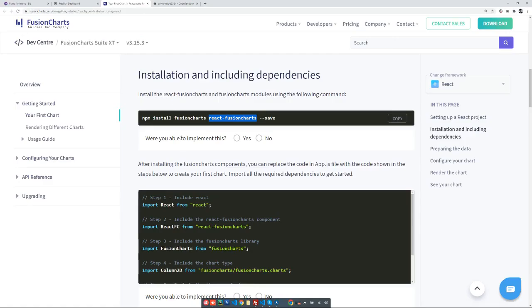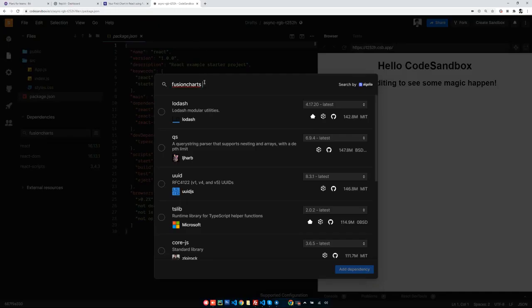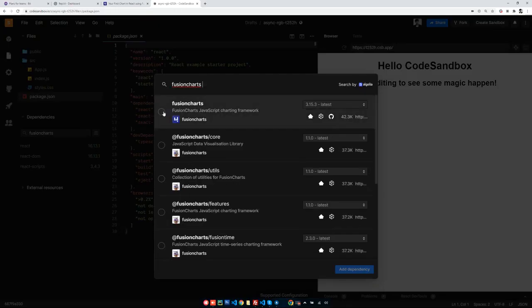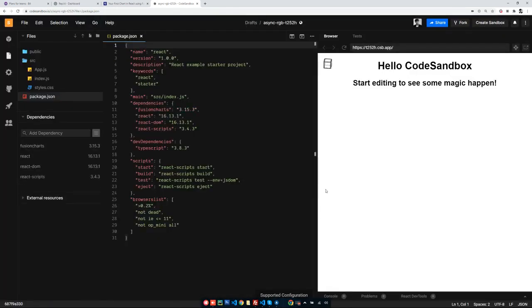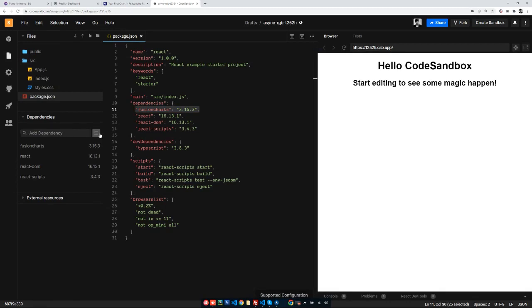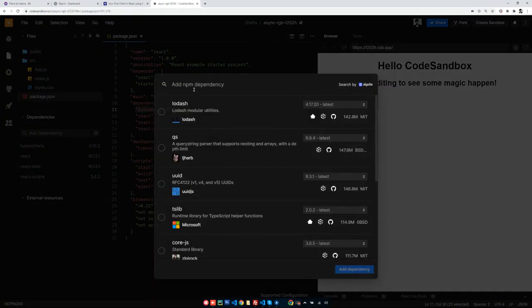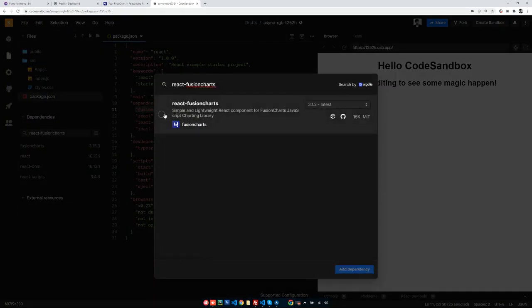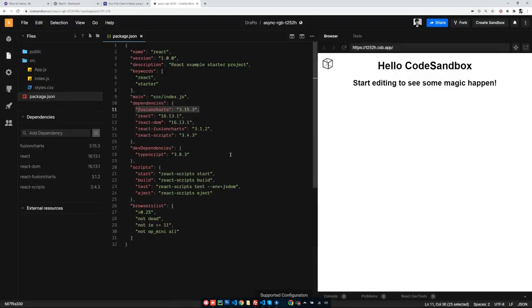Once you do that, you can search these packages. So I'll search FusionCharts, choose this and add dependency. That is my first dependency, and I can already see it over there. Next thing is React FusionCharts. I'm going to do the same thing again, search, and add it. So that got added too.